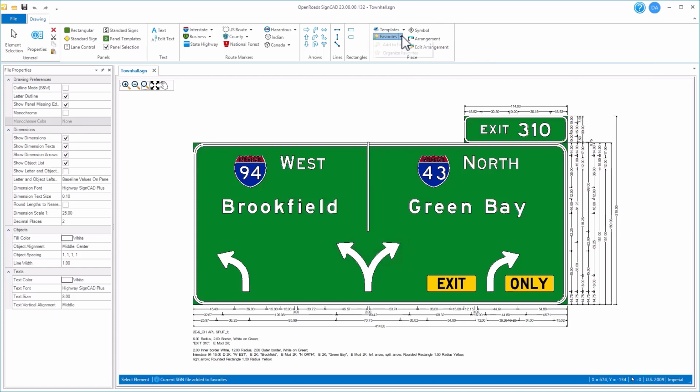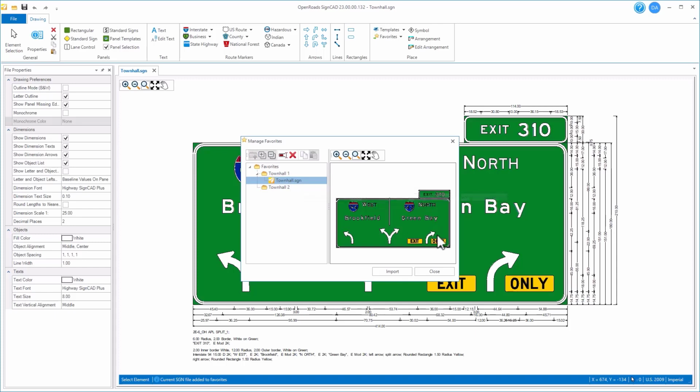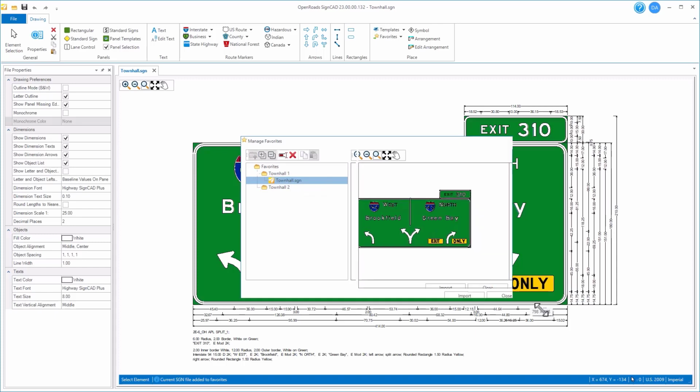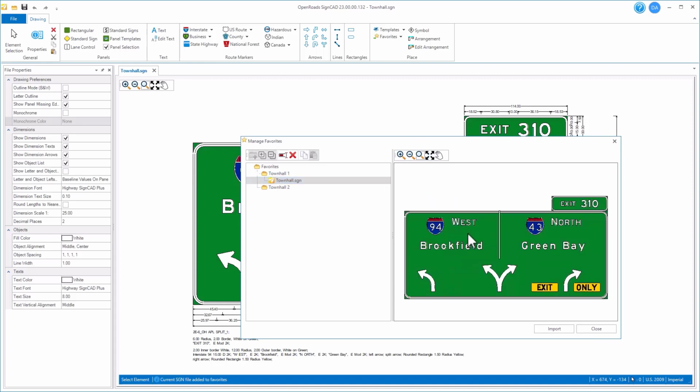If I ever did want to recall that, I could go to my Organize Favorites. If I went to my Town Hall 1 folder, we would see that sign in there as well as the preview to it. And this dialog is fully resizable if you did have a more complex folder structure or if you needed to see more detail on the signs.